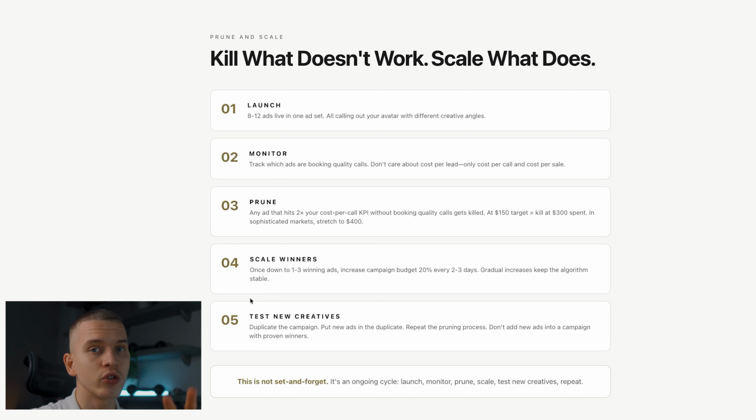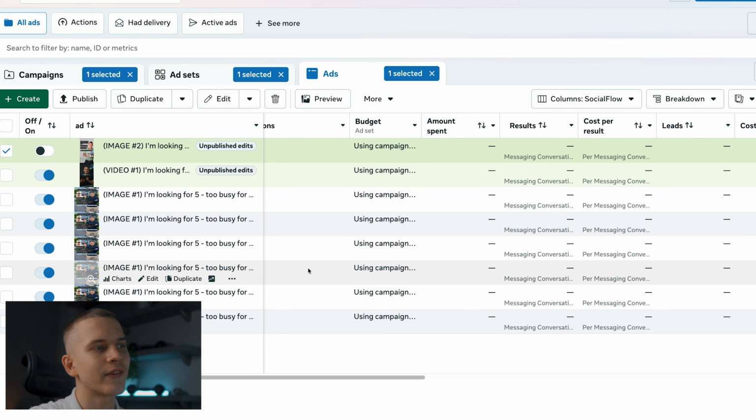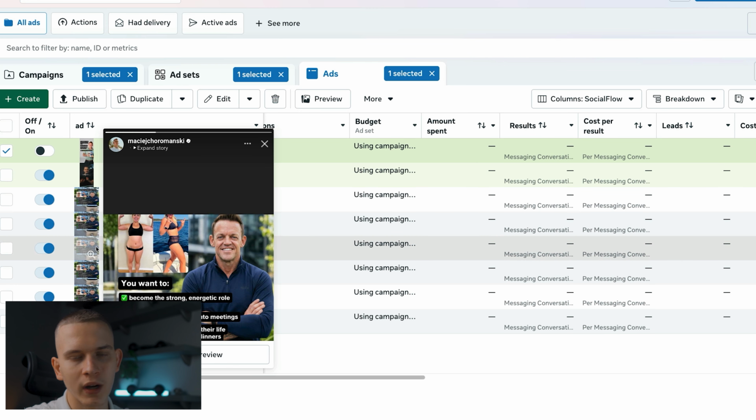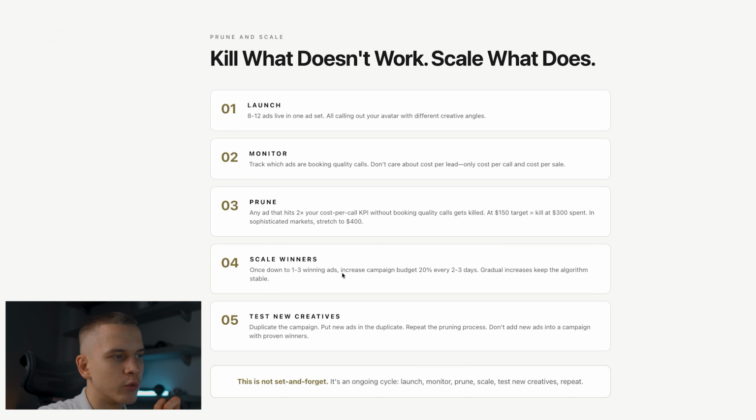Now, if by this point you are crushing it, the overall campaign is bringing you calls and you're happy with the results, you have a good ROAS on these ads, you want to scale winners. So let's say you have 8 active ads and 2 of them are getting most of the spend. I wouldn't disable the other ones. You just want to double down on the winners. You want to be increasing the campaign budget by 20% every 2 to 3 days, and this allows for gradual increases and keeps the algorithm stable, because if you do a big jump in spend, it's most likely going to reset the algorithm learning phase and you will basically start from scratch.